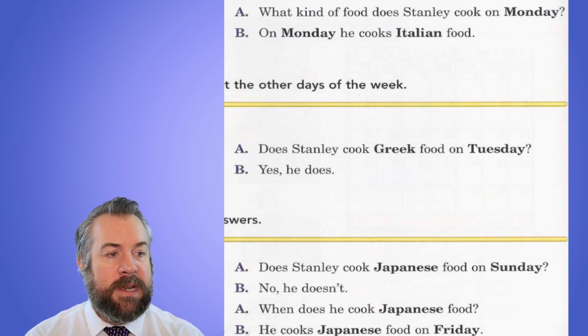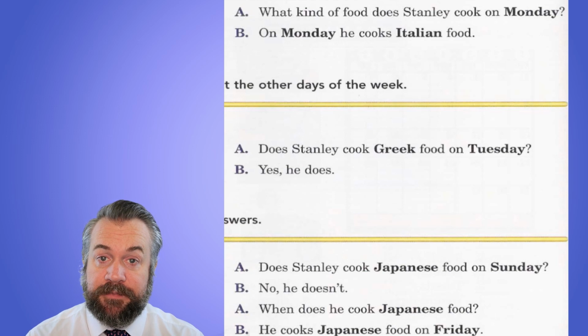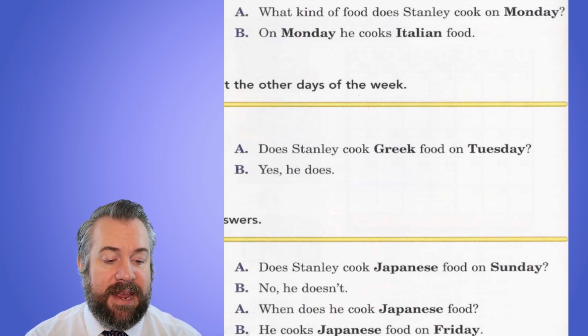Okay, there are your 3 questions on page 88. Let's have a look at the questions on page 89.